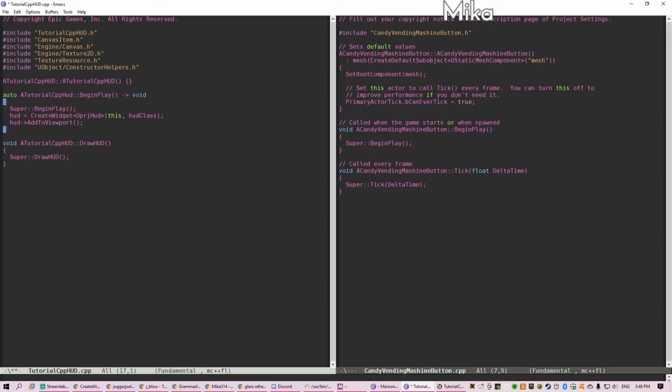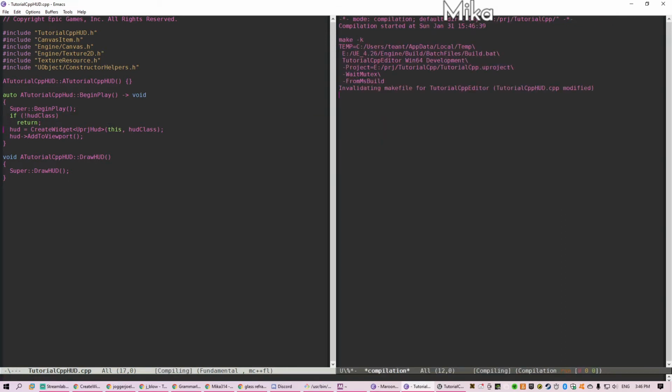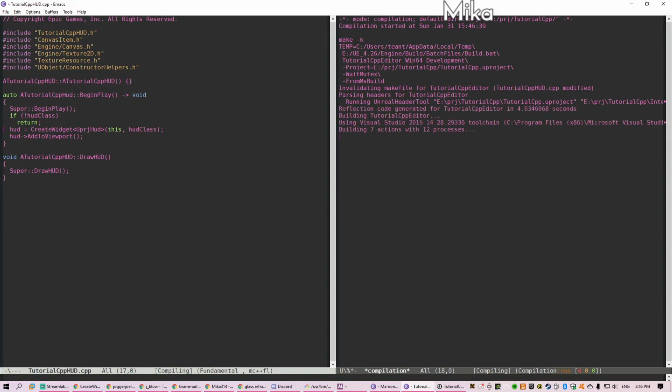Hopefully we will not see things, and I have to do protection because sometimes it's null, right? If it's null, it will crash everything. I don't want to crash, so I put protection here. If it's null, don't do anything, and it would not do anything because I did not set up the widget class yet. Okay.